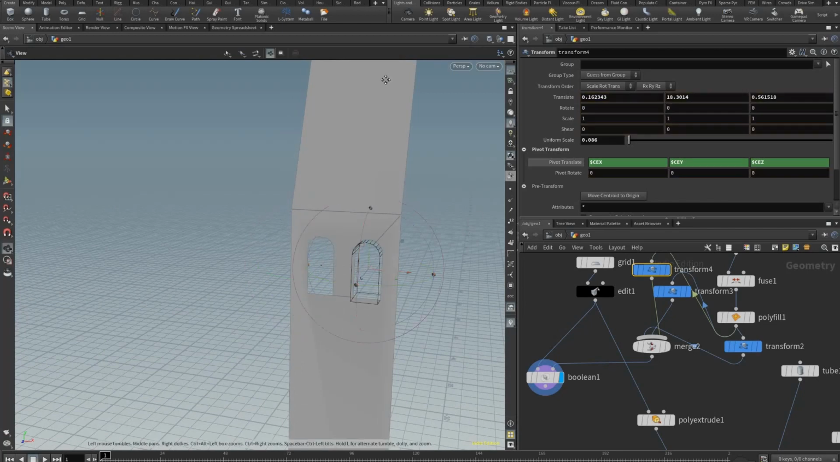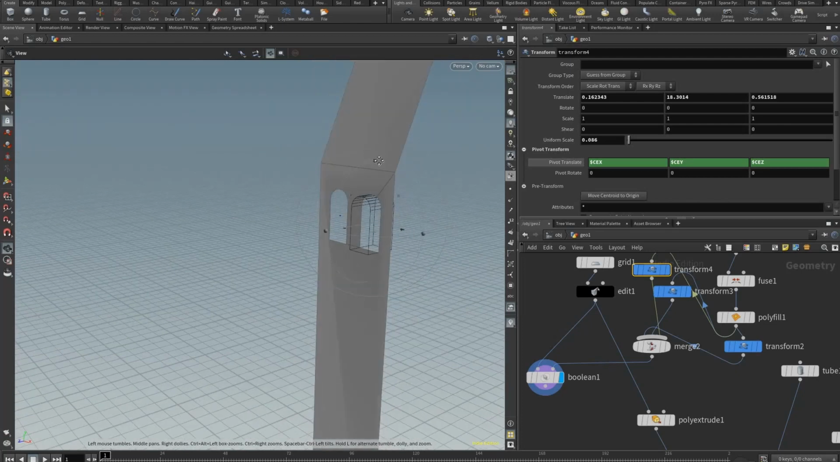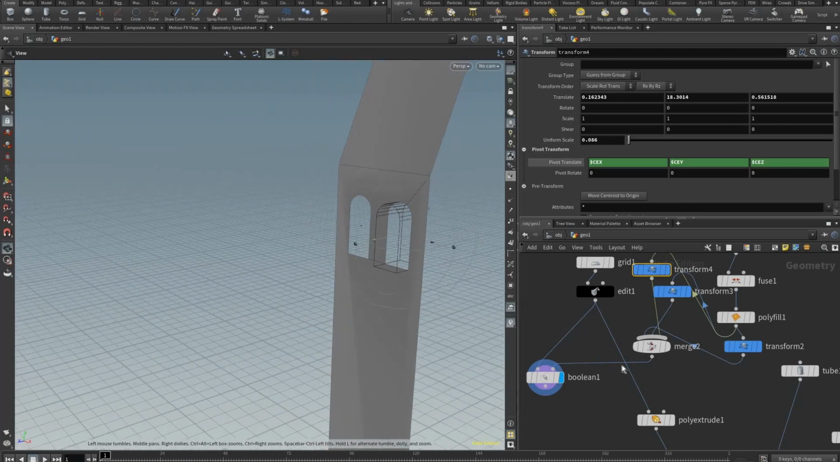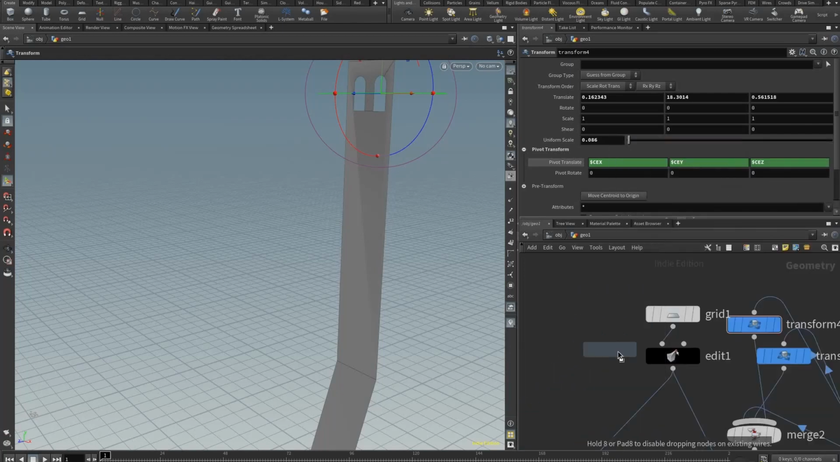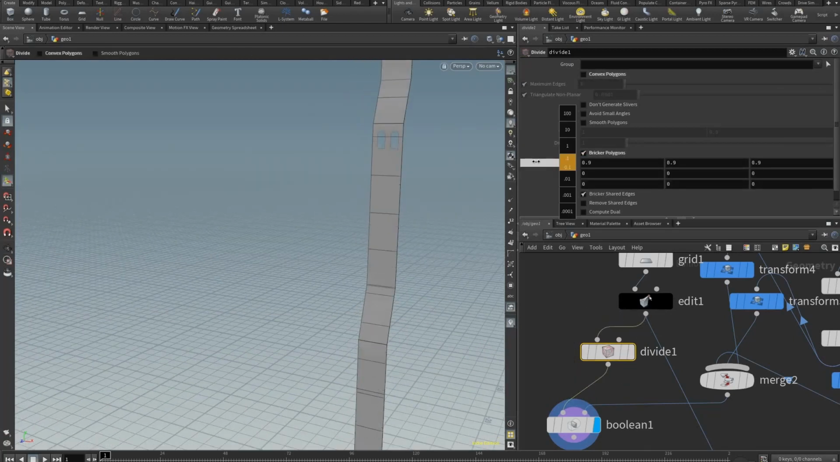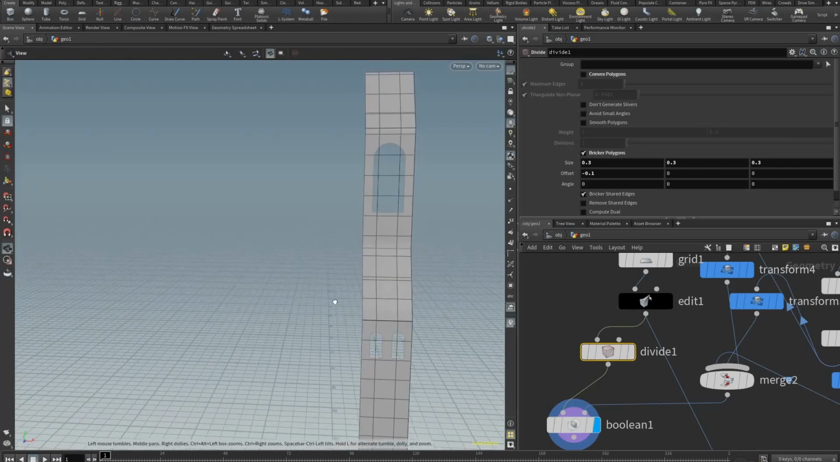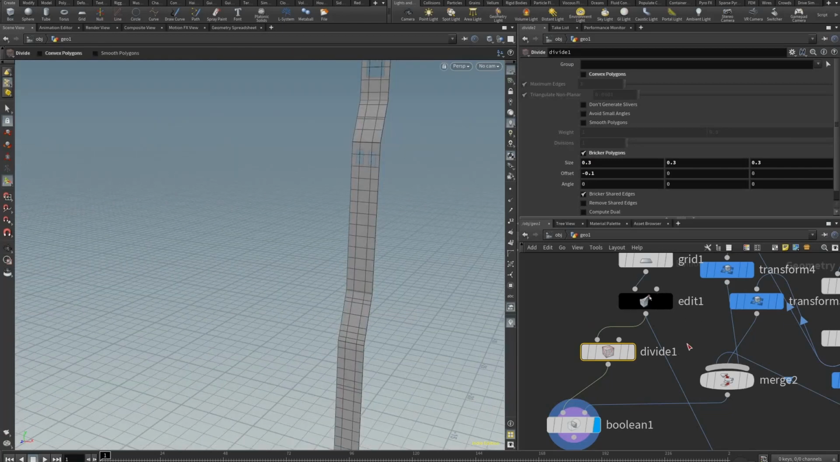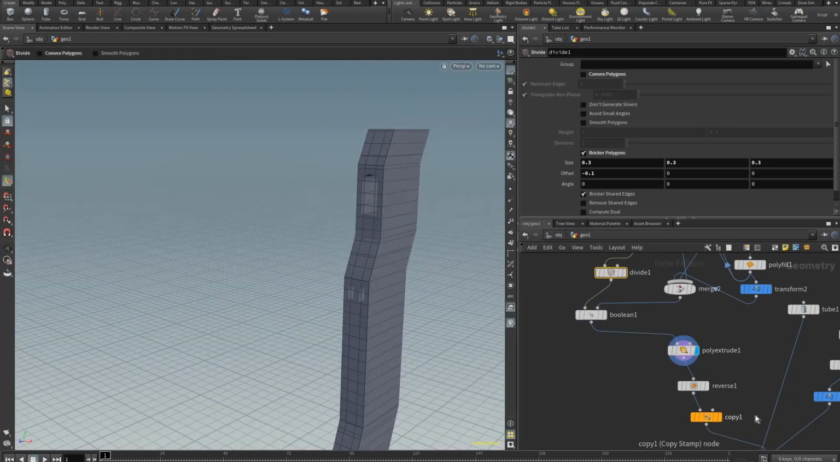And our transform node, and then do that. And if you're getting too much detail in one area and too little in another area, to help boolean, you can also put a divide node after your edit. And then change that to brick or polygons. And it just helps add some polygons to make the cuts a little cleaner. And now we'll just connect that back to extrude and it works.